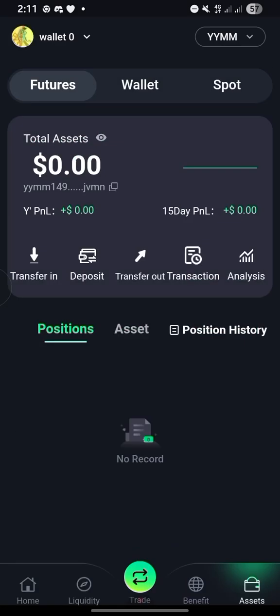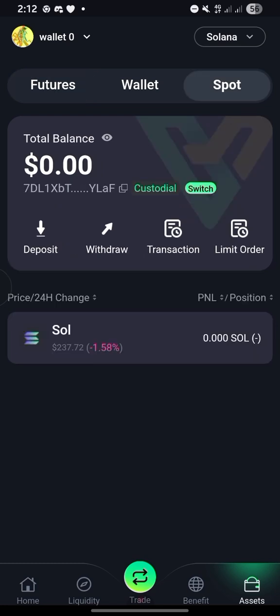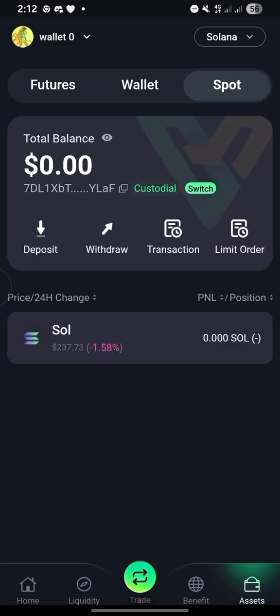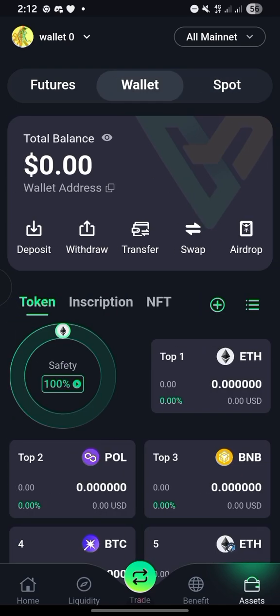It's just the same thing as depositing on any other CEX or DEX. You can see transfer in, transfer out, deposit, transaction analysis. So now we switch to the spot wallets. You can see we can deposit into the spot, we can withdraw, and we can see our transactions and also our limit orders. We have not opened any orders yet, so you're not seeing anything here. And this is our wallet where we store our stuff, okay?